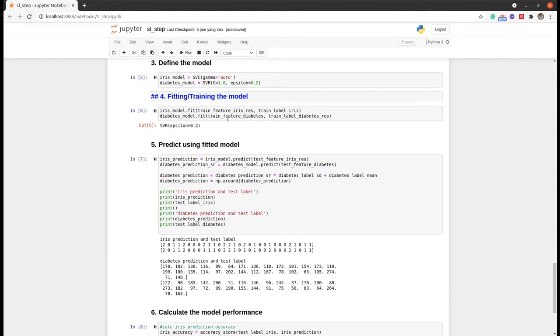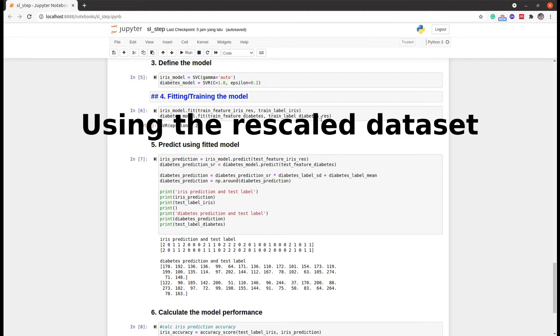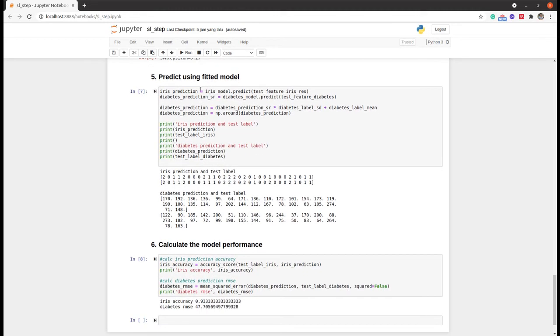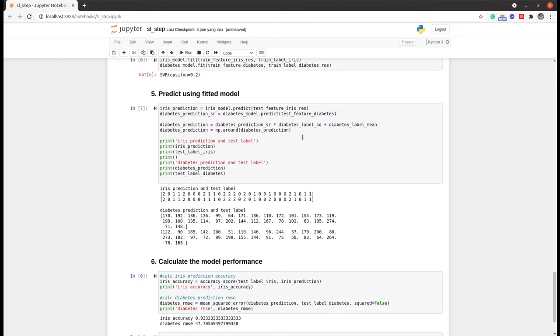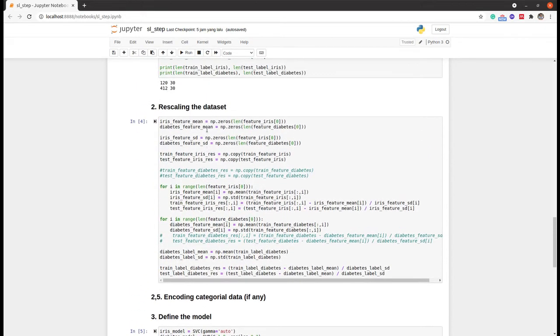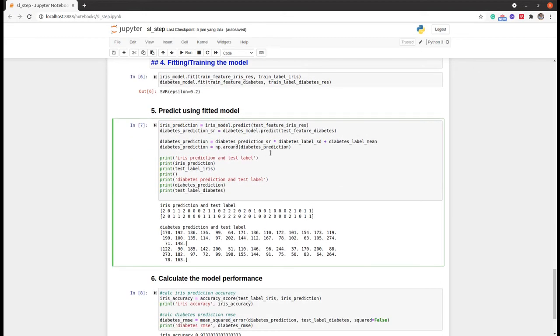And the next step, we train the model. To train the model, of course, we will use the train data. And then we will predict using the trained model. Here for diabetes, there are two steps to predict. This is done because the diabetes label is already rescaled, so to find the real value of the prediction, we must inverse the standardization.